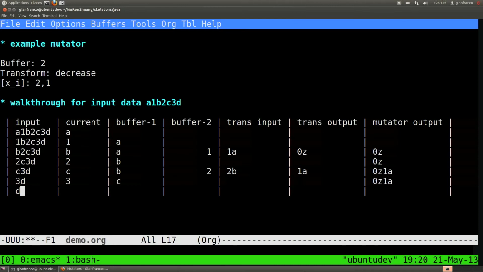Now we have D, current element D. We have still the C. This is the 3 from the previous iteration. Now we do apply. So I do have in the same way 3 and then the C. Out of this I get 2B. 0Z, 1A, 2B.